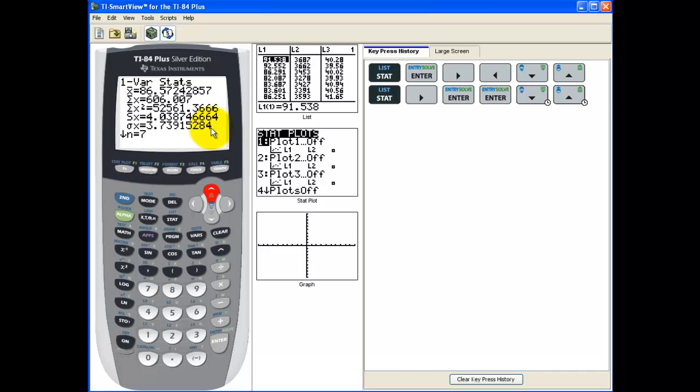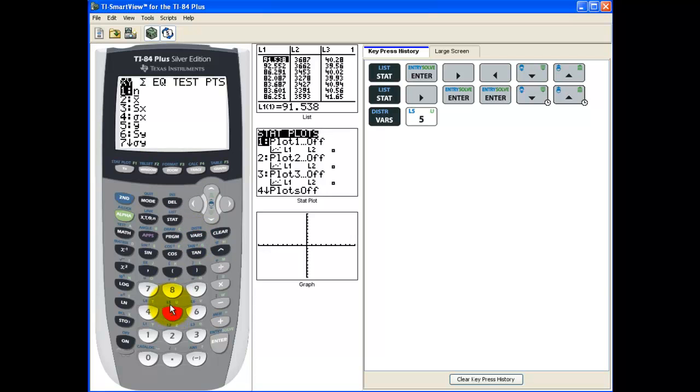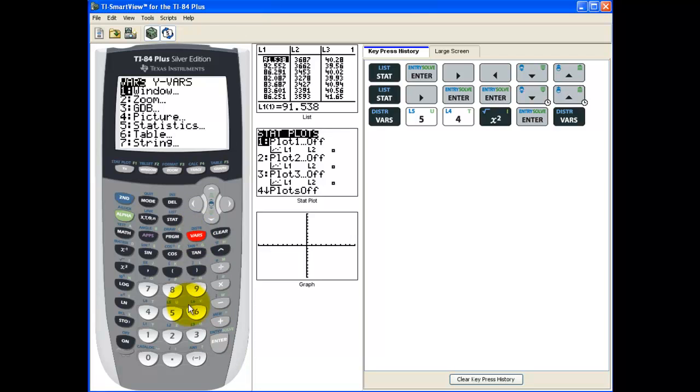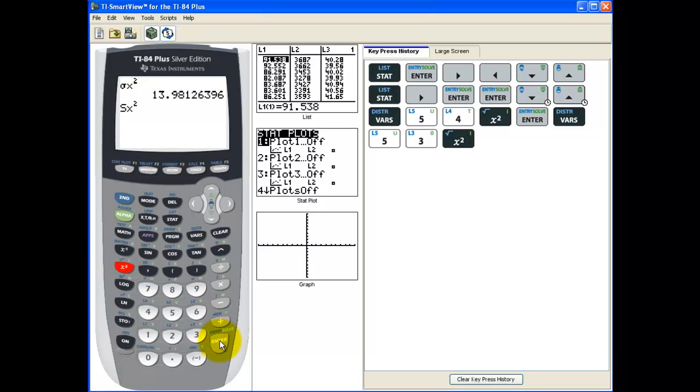So let's say, again, we were asked to get a population variance. That means we're supposed to take sigma x and square it. So to get access to sigma x, we'd go to the Vars menu, go to number 5, and then you can see right here sigma x is number 4. So you press number 4, you press x squared, and there you go. There's your population variance. Same thing if you wanted a sample variance. You go to Vars, press 5, press number 3 in this case, s sub x, and then square it. And there's your sample variance.